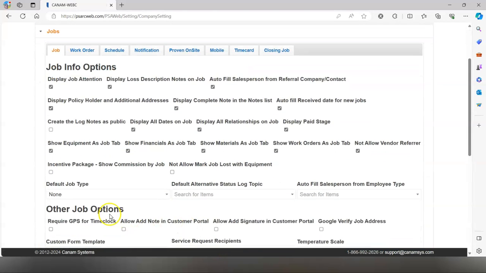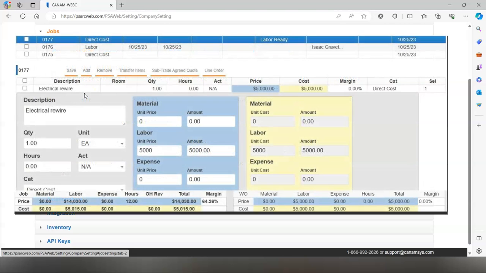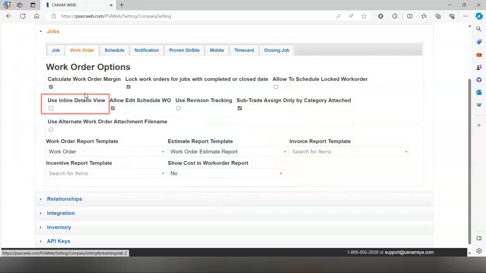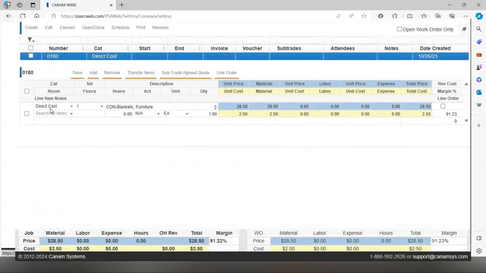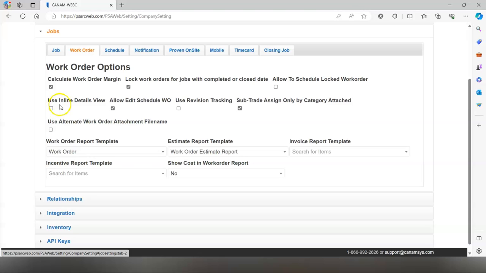select Jobs. The first tab we're going to take a look at is the Work Orders tab. Now, Proven Jobs database automatically comes with the traditional work order view, which allows a drop-down view within the work order screen. Some companies do choose to utilize the inline details view, which allows a more detailed view within the work order screen and puts all financials within one condensed view screen. Now I'm just going to go through a couple of these options within this screen.